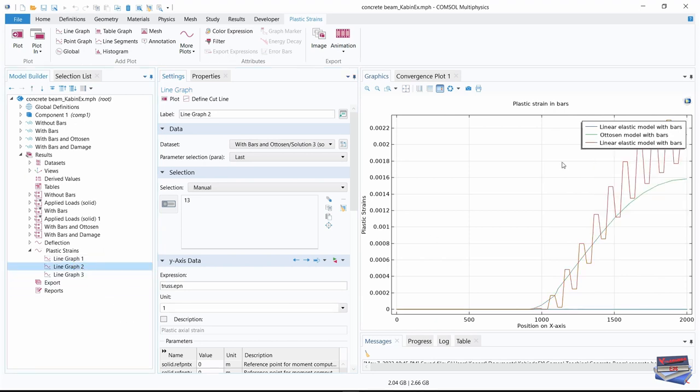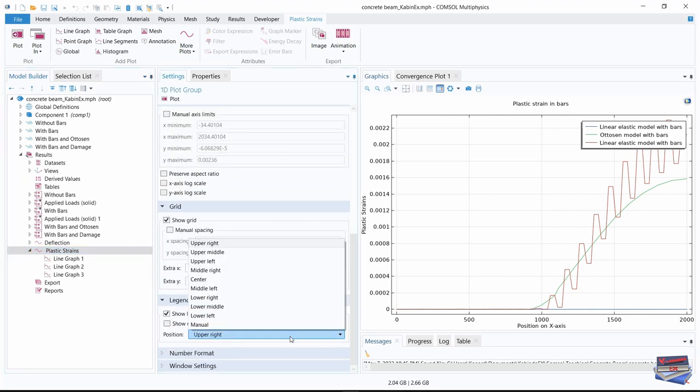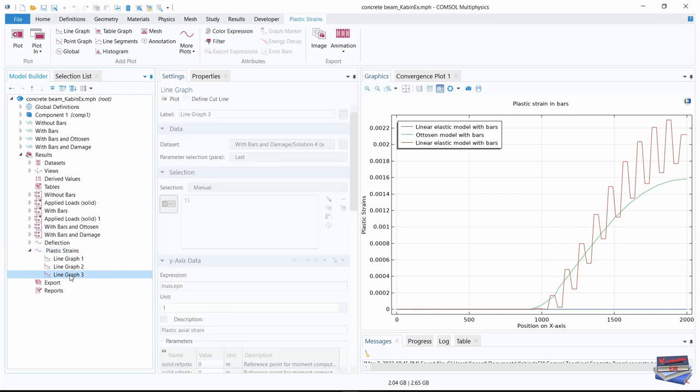Okay, and here we see the difference. So for plastic strains, let's go down, and where we have our legend, let's change this from upper right, because as you can see, it's blocking where our plot is, and let's choose upper left. So that's much better. Let's go back to line graph 3.